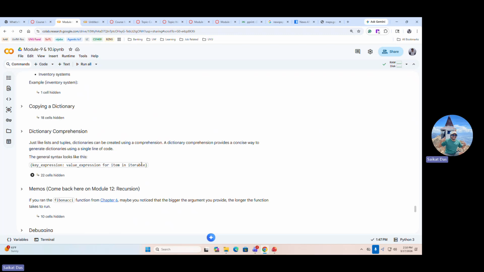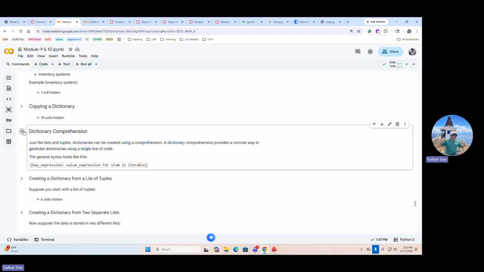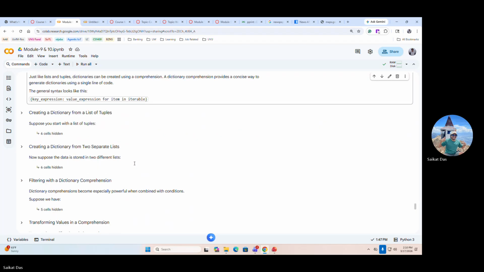This is the same as our list comprehension, right? Our iterable was a list. In that particular case, we have the dictionary. Let's see with an example. A lot of examples here.